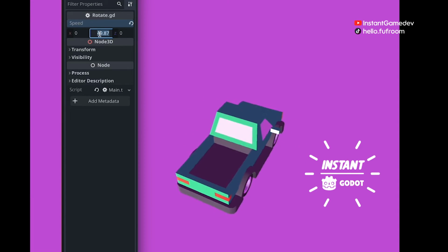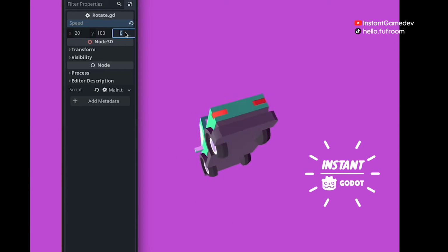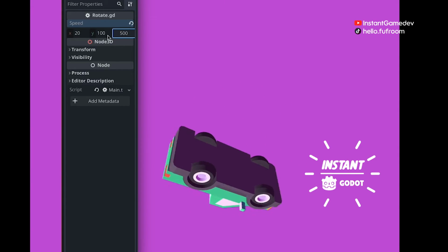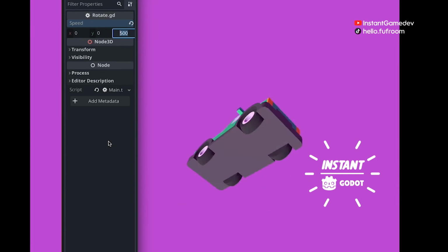Because we used export in front of our variable, we're able to edit it in the inspector. You could change these values to make it rotate at different speeds on different axes, or set it to 0 for it not to rotate at all on that axis.